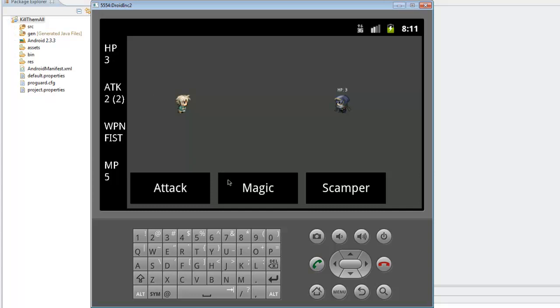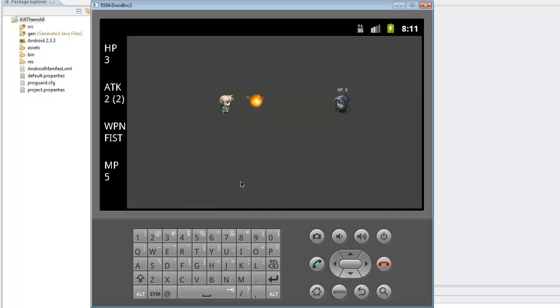Let me go ahead and show you what magic does. Walks forward, throws a fireball. It did 3 damage and killed him, but my magic points went down. So let me go down.